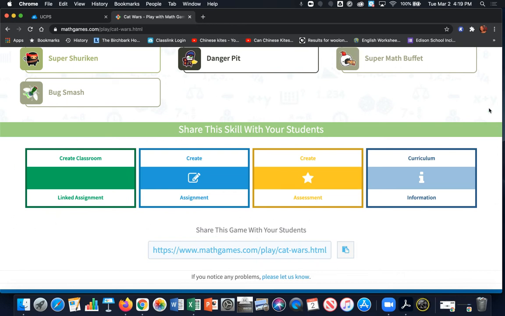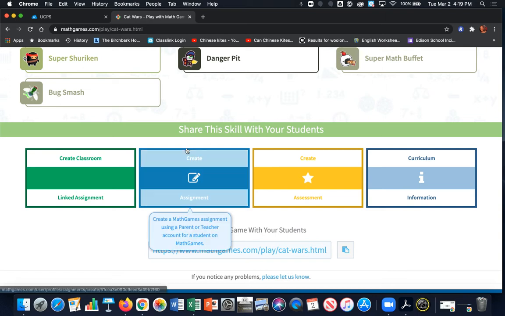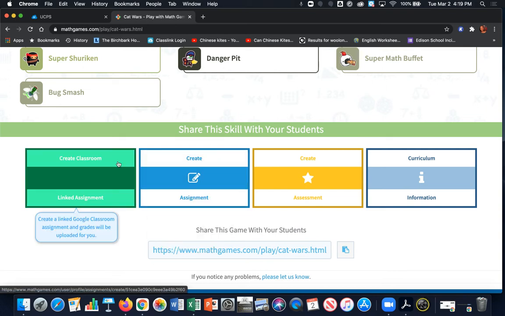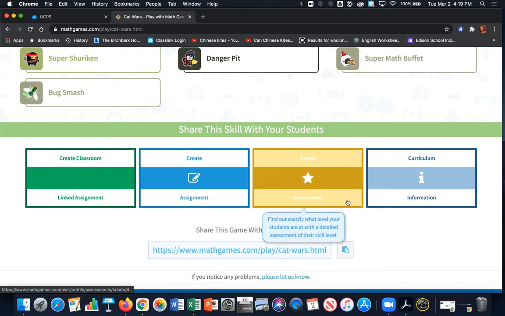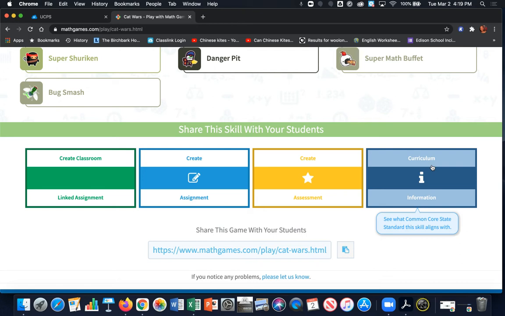And these other choices for this game is a link to create a classroom, to link this assignment, which you can do as well. There's another video on how to create an assignment. So you could use this link for an assignment that you create in mathgames.com. You can actually create the assignment here. You could create an assessment here. And then they give you curriculum information.